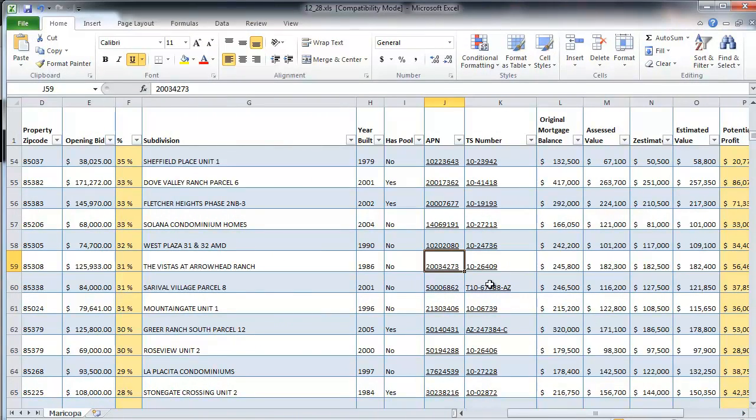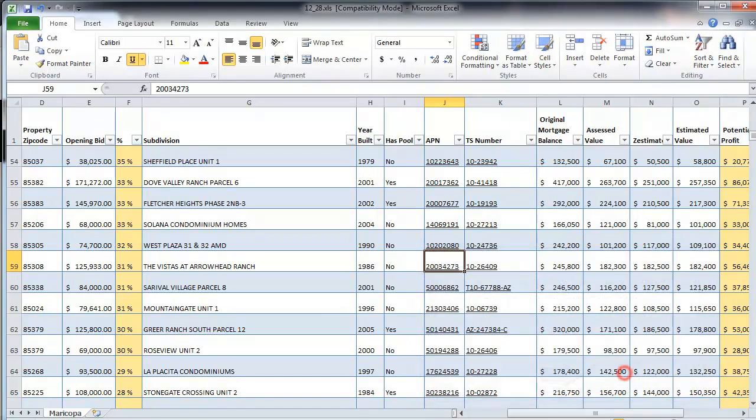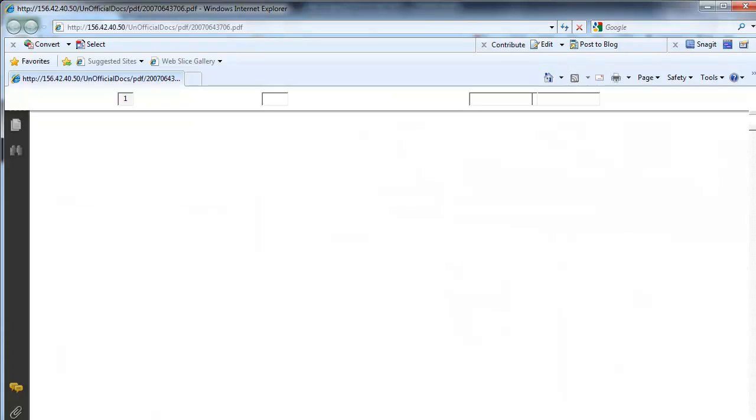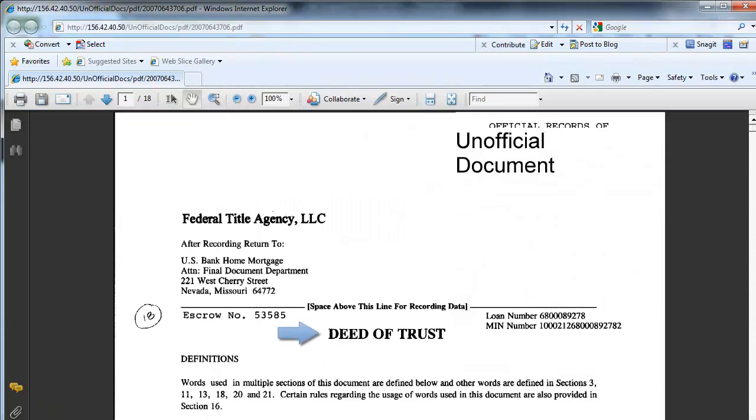Clicking on APN will open a PDF document containing the deed of trust for that property. Linking to a PDF file from Excel will prompt a warning. Go ahead and click on OK. You can browse around the document at your leisure, but for now, let's navigate back to the auction list.